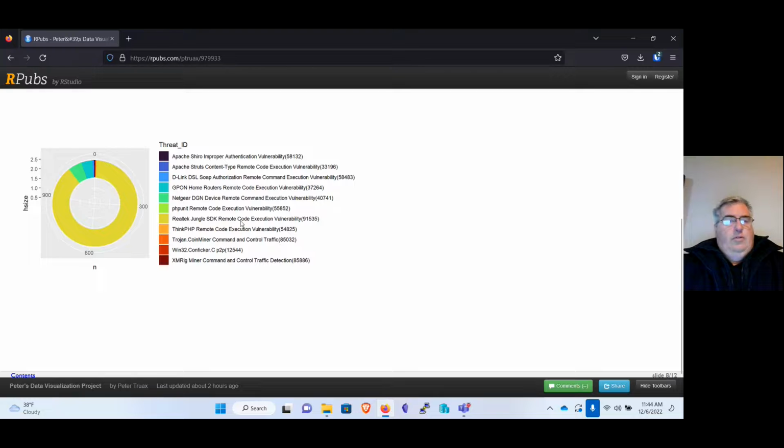If you go and look up the Realtek Jungle SDK remote code execution vulnerability on the internet, Realtek is an audio driver for your Windows computer. And in certain versions of that Realtek driver, it allowed unauthorized users to execute code on it remotely. That basically means somebody can take over your computer with that execution vulnerability.